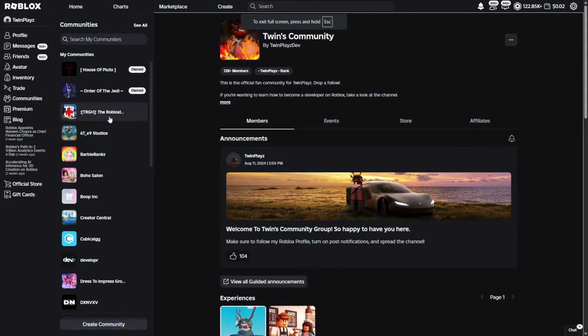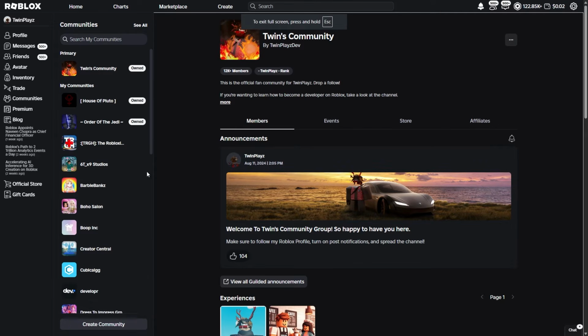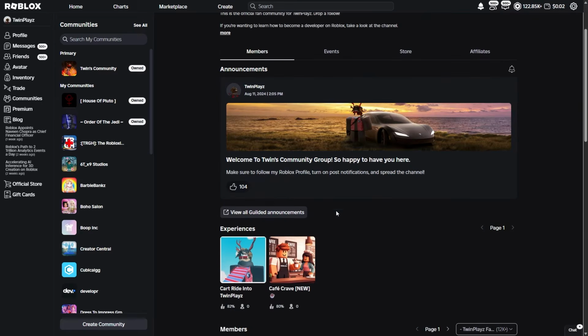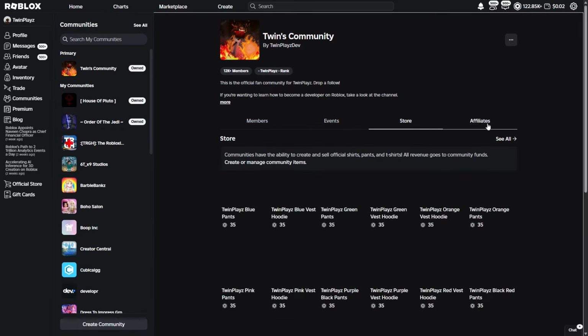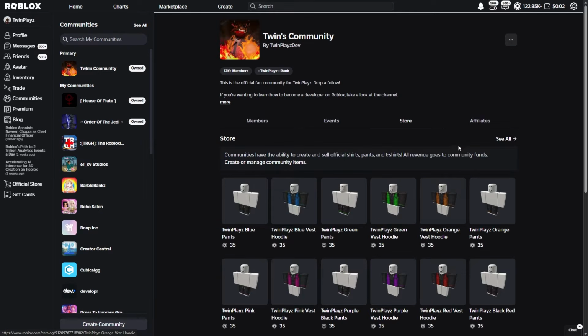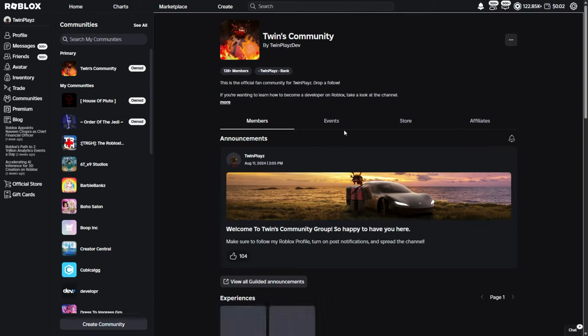Now up to you how you want to do this, but yeah, you join the groups, that's all it is. These are the ones that I own, and there's just some new UI, which is kind of okay, but as you can tell, you can do events, store, so you can sell merch, and then affiliates, and then members, all that stuff. Now, easy as it is, you just hit this button right here.